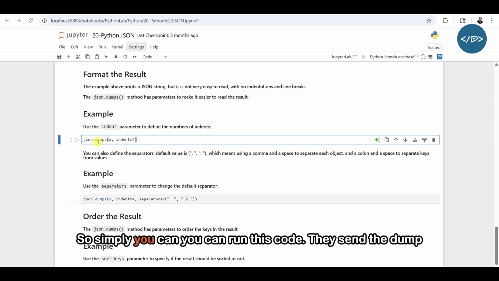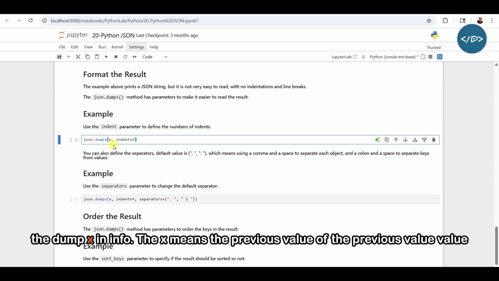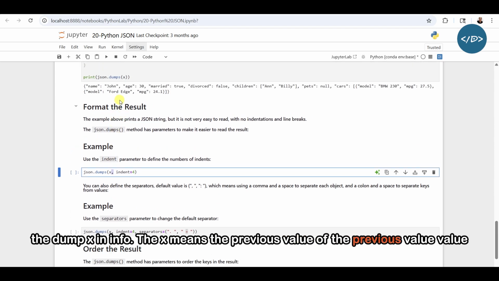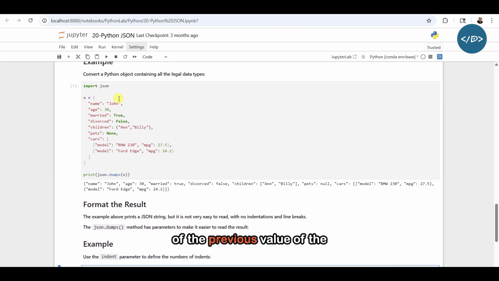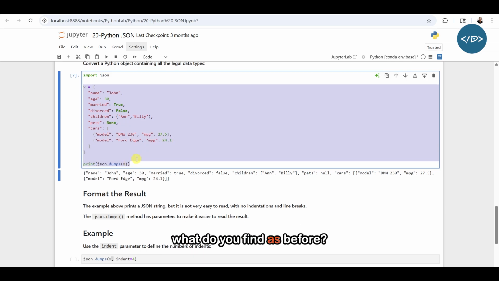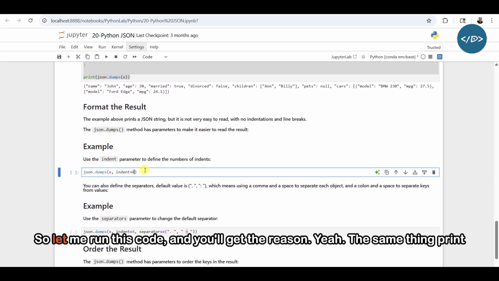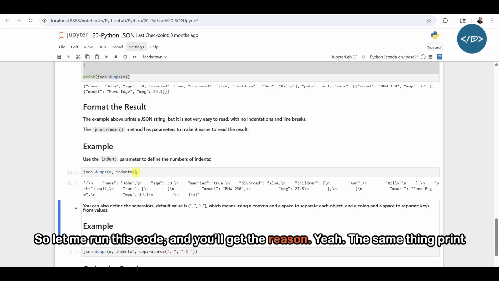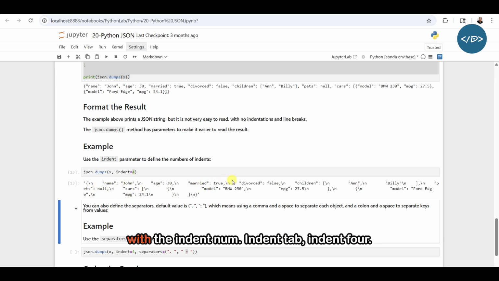So simply you can run this code: json.dumps(x, indent=4). The x means the previous value we defined before. Let me run this code and you will get the result. Yeah, the same thing printed with an indent of 4.